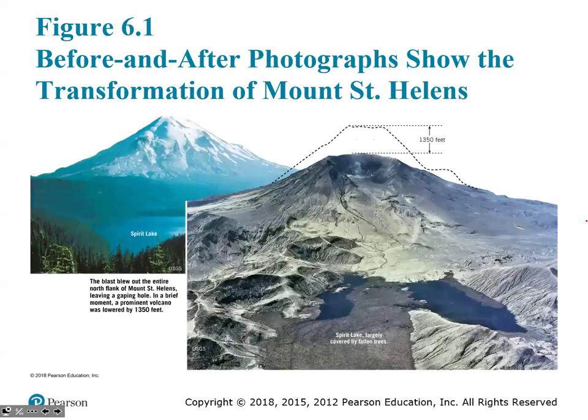So this is Mount St. Helens. These are before and after photographs of Mount St. Helens. You can see how this is before, this is after. See how there was lots of trees and a nice blue lake. And now there are no trees and a lake covered in trees.